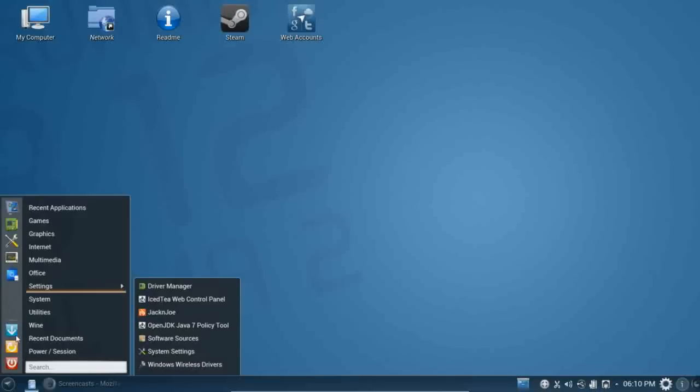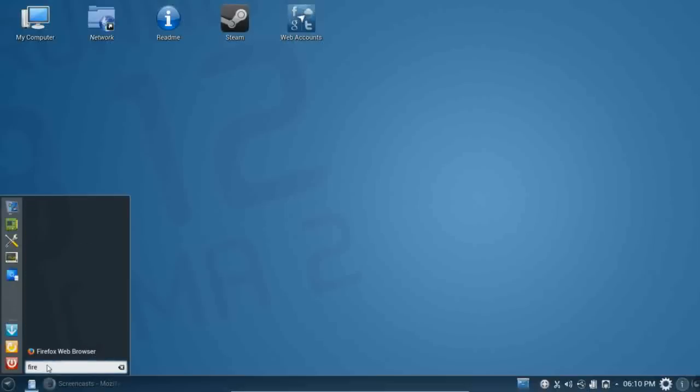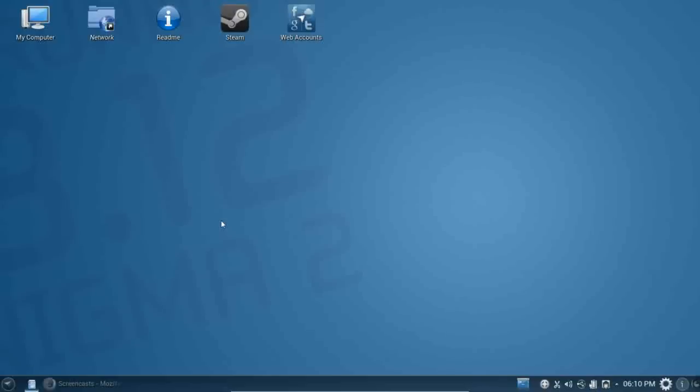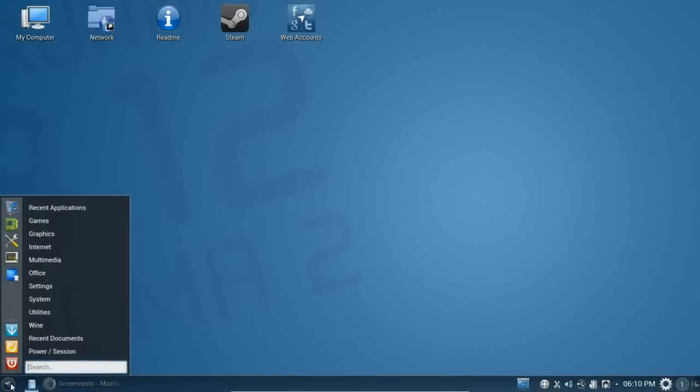Also on this system menu, you have the option to log out, reboot, and shut down your computer. It is searchable. So you start typing Fire, it'll bring up Firefox for you. Just one of the best menu systems for KDE that I've seen. Simple, yet fully functional and unobtrusive. They did a beautiful job with it in my opinion.